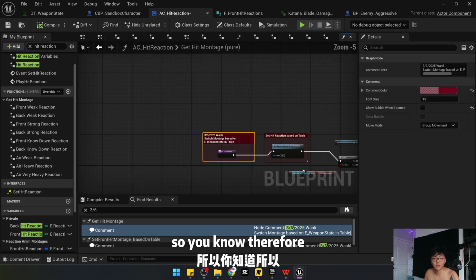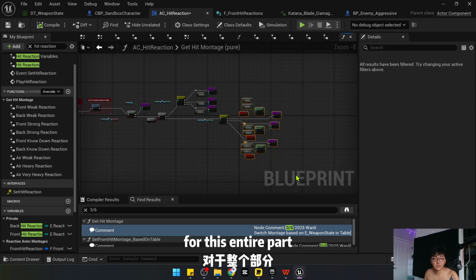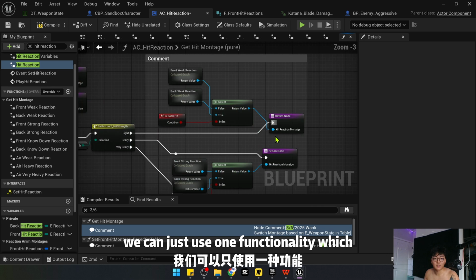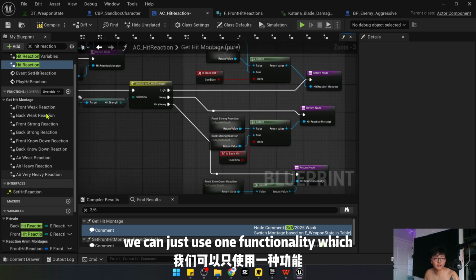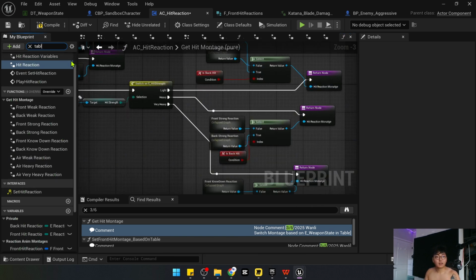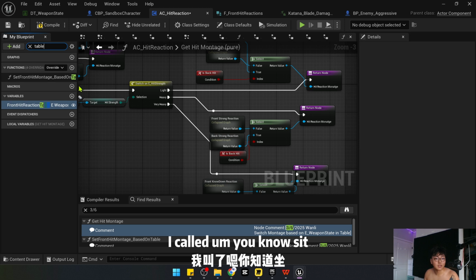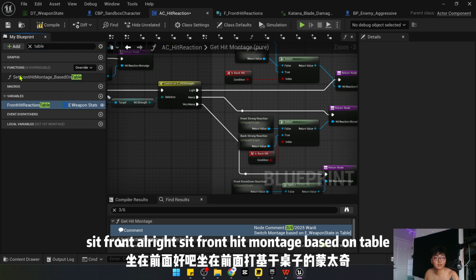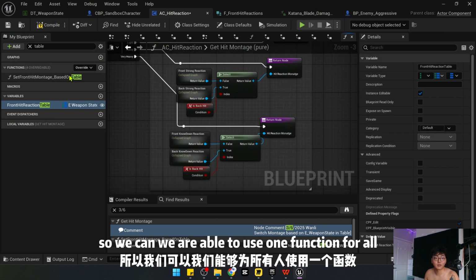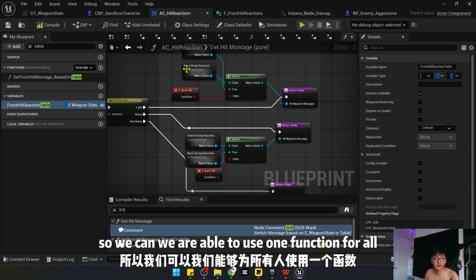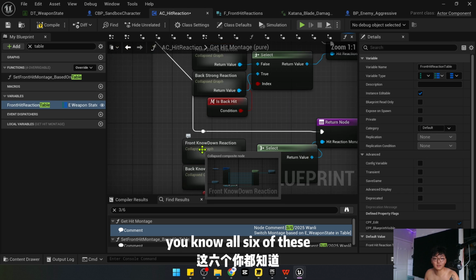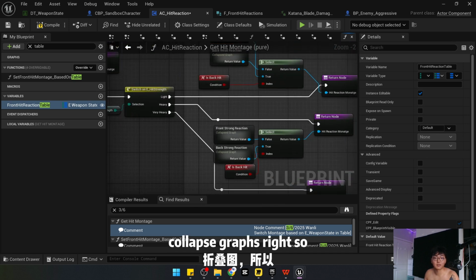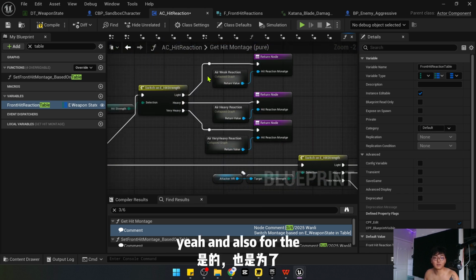So therefore, for this entire part, we can just use one functionality, which I called set front hit montage based on table. Set front hit montage based on table. So we are able to use one function for all 6 of these collapsed graphs, right?